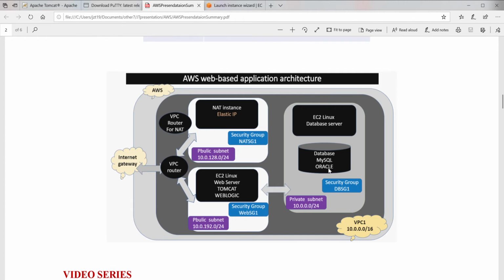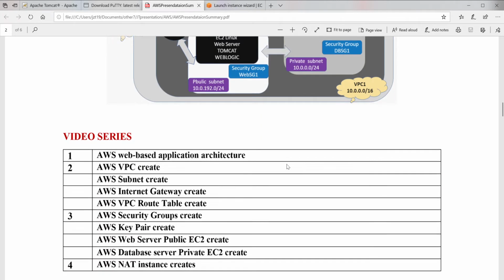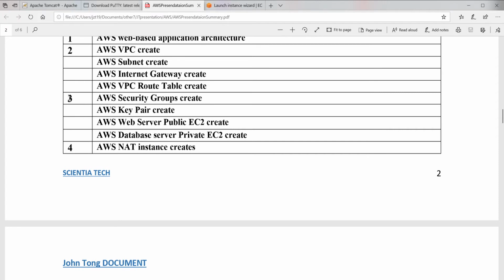Before we do that, we are going to create three security groups, which are used for the different EC2 instances. Here is the task we're going to be dealing with today: security group, key pair, public EC2, private EC2.